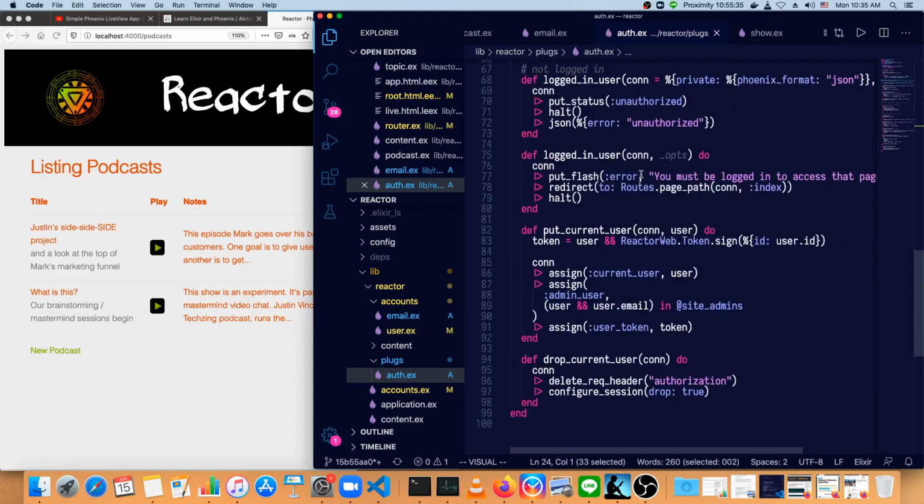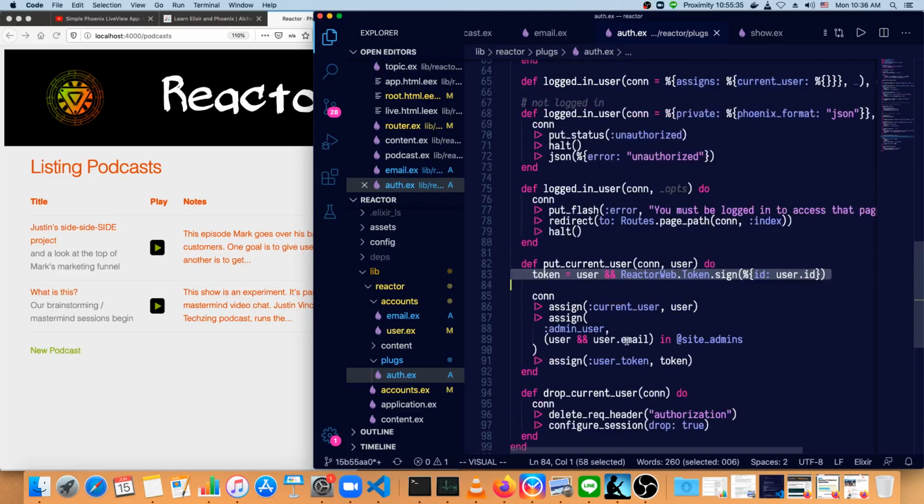And let's see here, scrolling down, you can see we assign the current user, and this is going to be the whole user struct. So we'll have access to everything in the user, and we'll also assign a Boolean true or false, whether or not they have admin privileges. Then finally, we've got this token, which is going to be very important for the LiveView portion of this, and we assign that. And drop current user is the opposite of that.